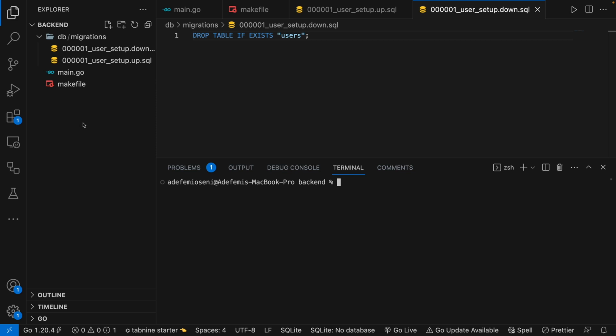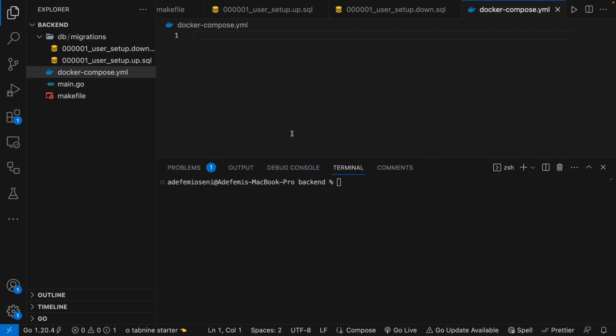And now we can create a Docker Compose file. So here we're going to have new file, docker-compose.yml. And in here, we want to set up the Postgres service. So we're going to specify a version, which is going to be version 3. We're going to define services. And here we're going to have Postgres. Then here we can specify the container name. And here we're going to have FinGreat_Postgres.